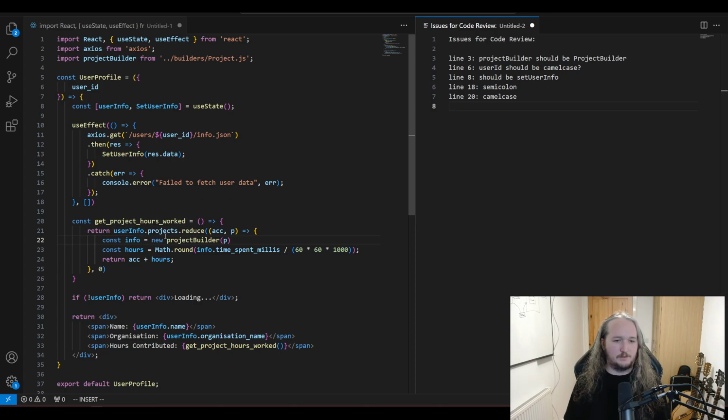So we're doing userInfo.projects.reduce. And then we're taking in an accumulator. We have a 0 as the starting point. We get a new project builder for this. We're missing a semicolon here, so let's put that in. Line 22, semicolon.